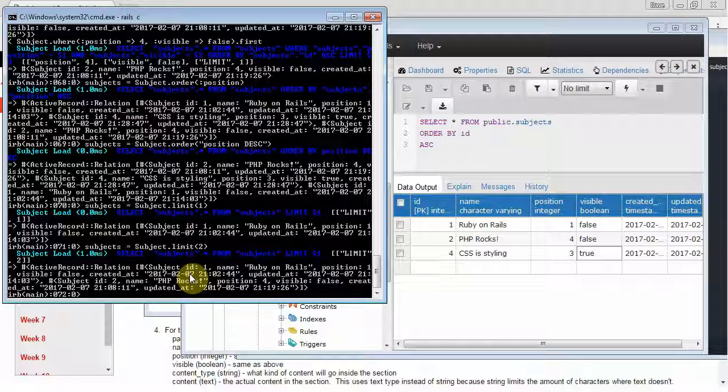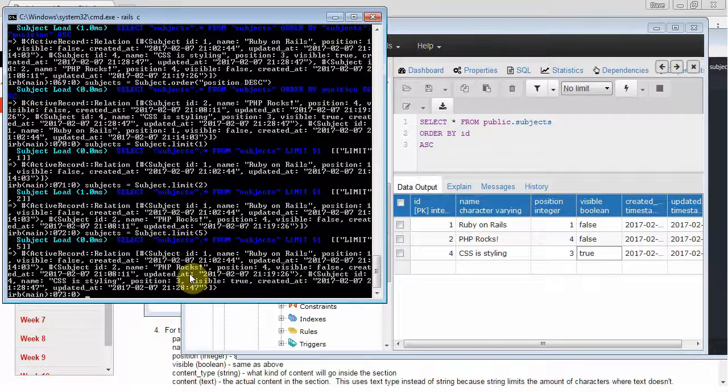Now the other thing is we can say subjects equals Subject.limit(5). Well, there's only 3, so it'll show us the 3. If we had 5, it would show us 5, but it'll show us all that we have up to 5.